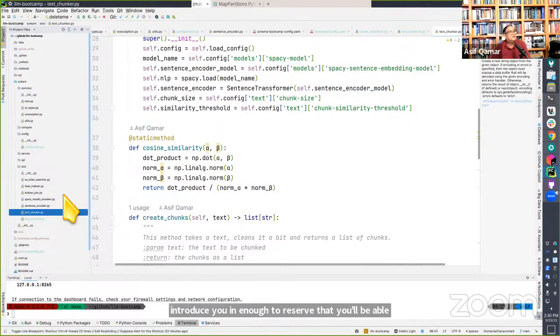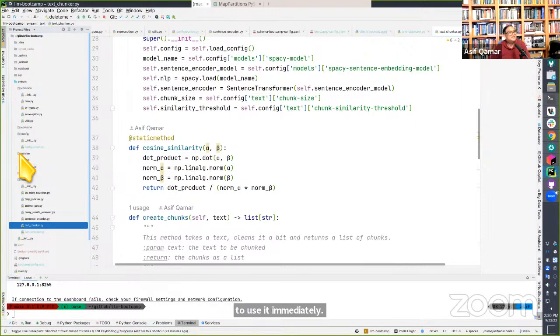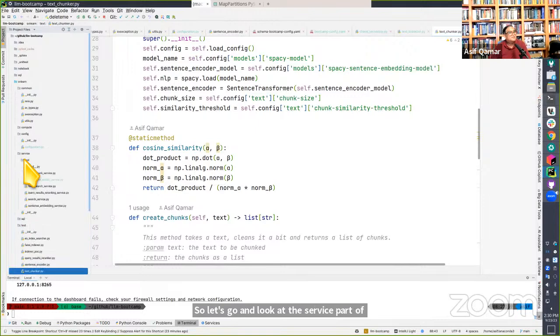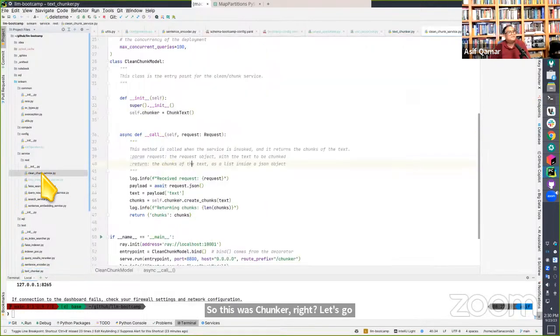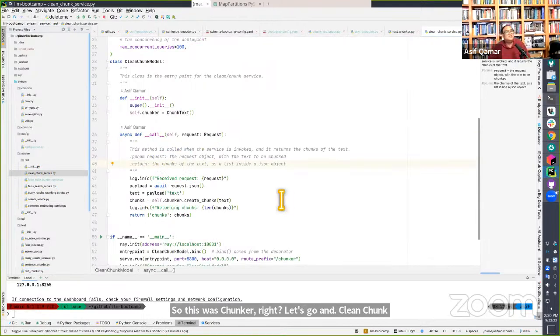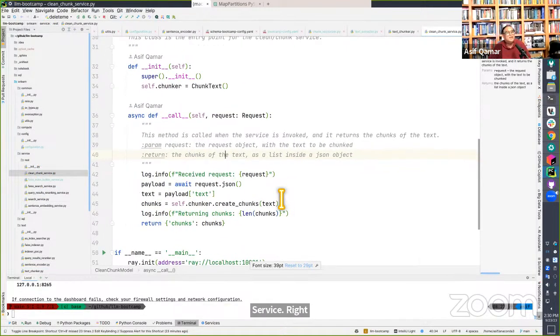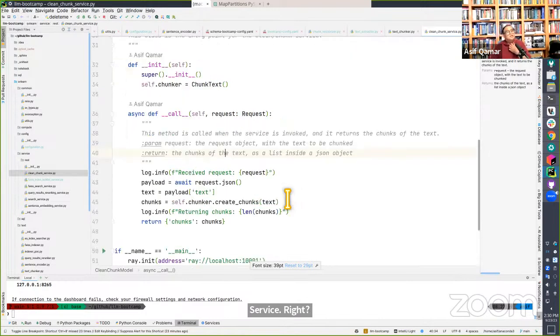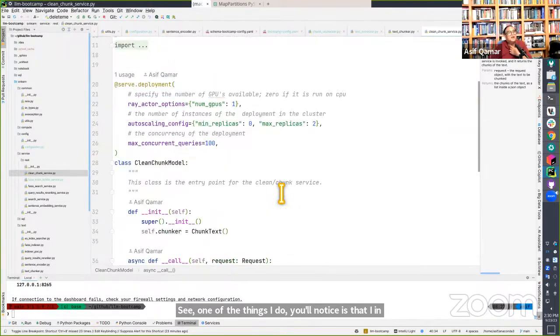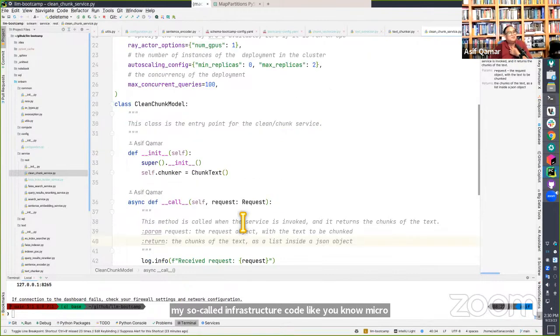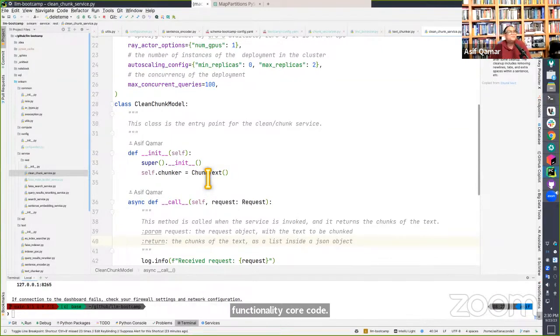So let's go and look at the service part of it. How do you serve this? This was the chunker. Let's go and look at the clean chunk service. One of the things you'll notice is that in my so-called infrastructure code, like microservices, I never put heavy-duty logic. I always delegate the actual functionality to core code. Here, the core class was ChunkText.